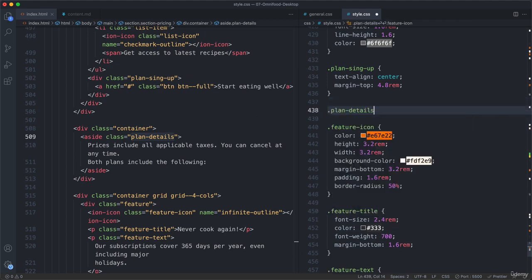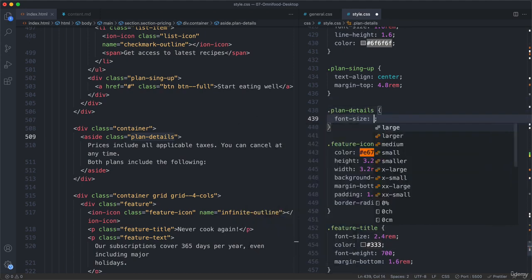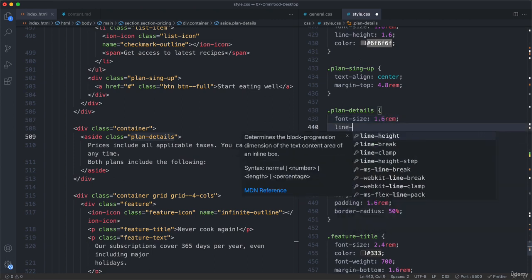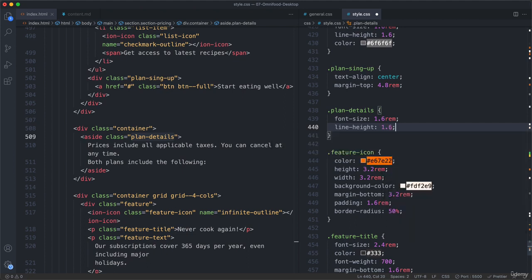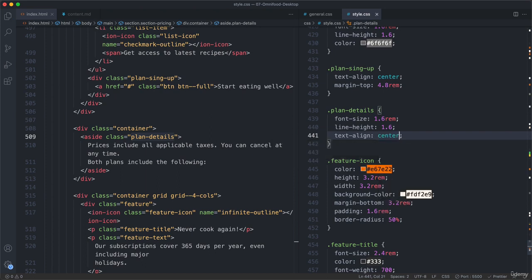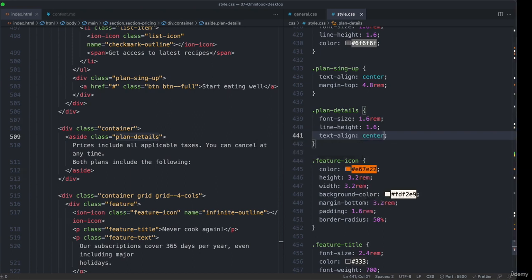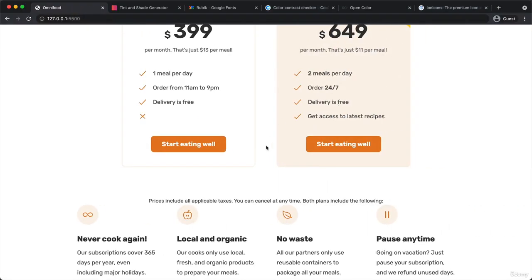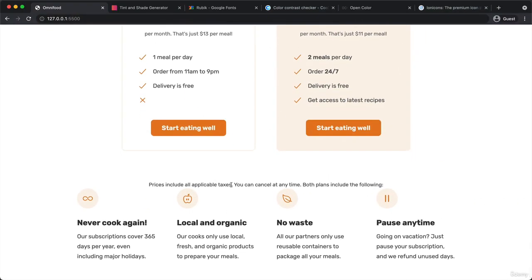So let's also style that, of course. And this one, we're going to make it a bit smaller. Line height also 1.6. And let's align it to the center here, actually, because the two columns for the pricing plans, they're also kind of centered. Okay, nice. So this looks nice, but there is missing some spacing after it. And then here the space is actually a little bit too big.